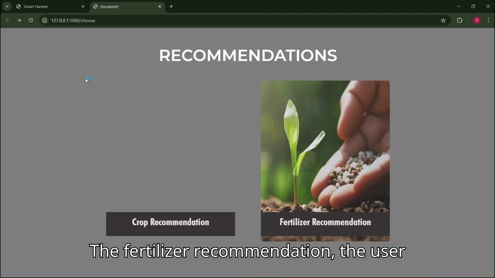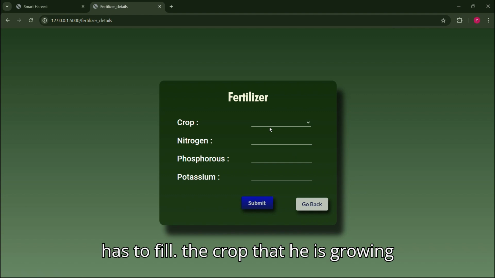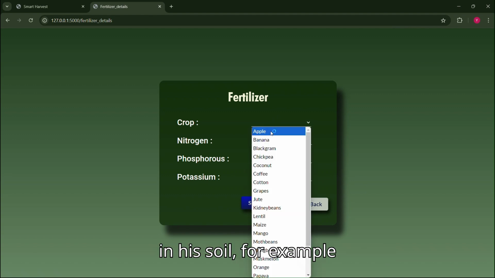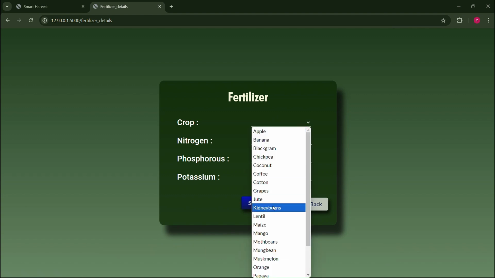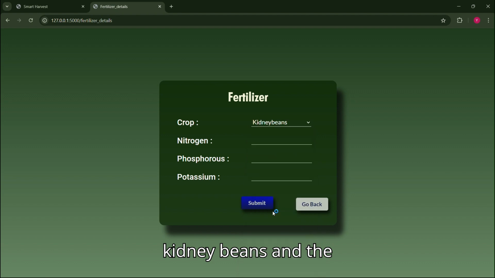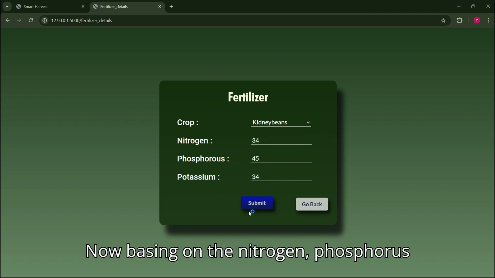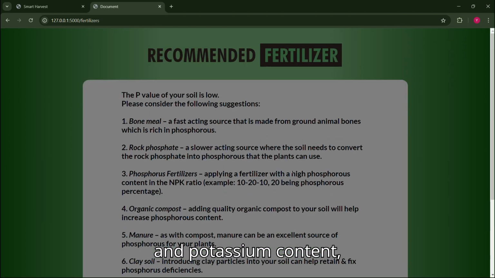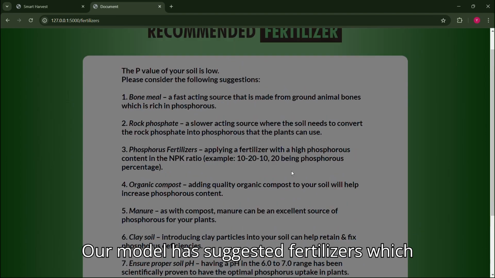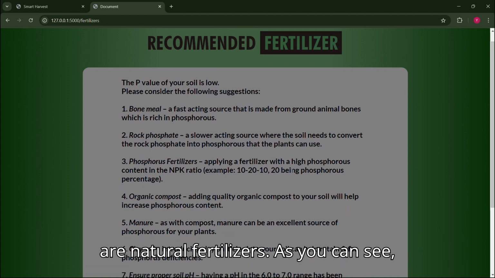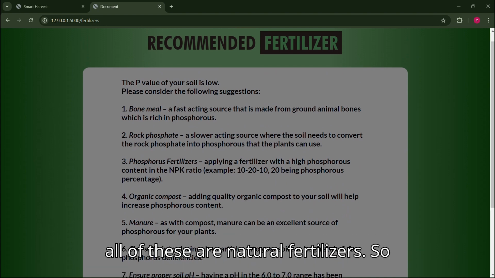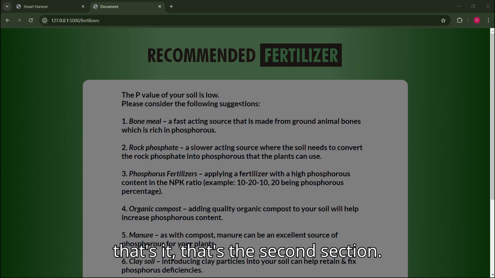The fertilizer recommendation. The user has to fill in the crop that he is growing in his soil, for example, kidney beans, and the soil conditions. Now, based on the nitrogen, phosphorus, and potassium content, our model has suggested fertilizers which are natural fertilizers. As you can see, all of these are natural fertilizers. So that's it. That's the second section.